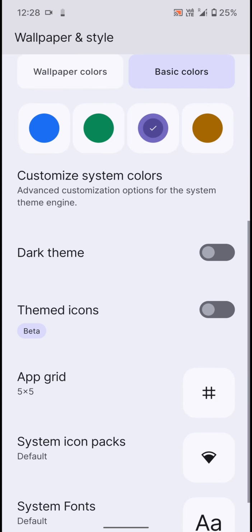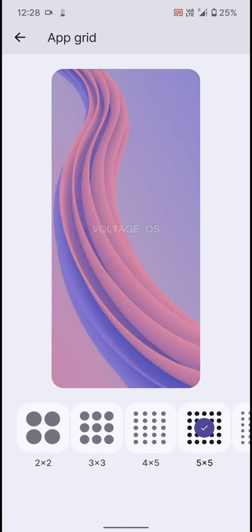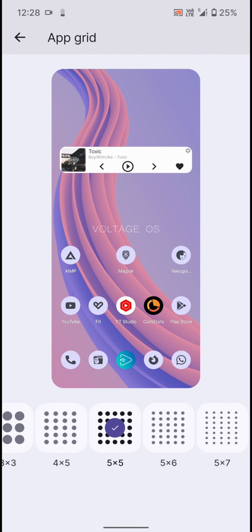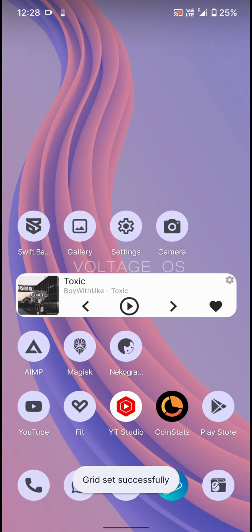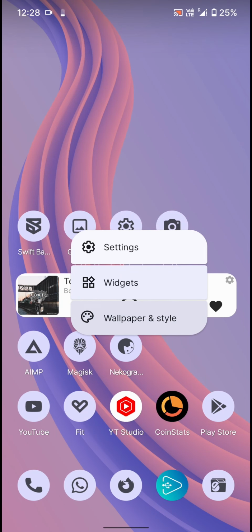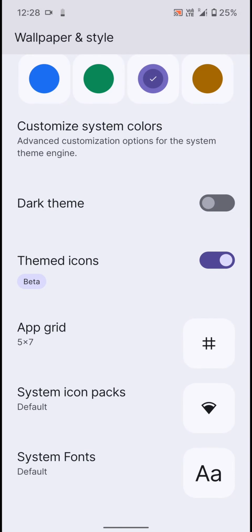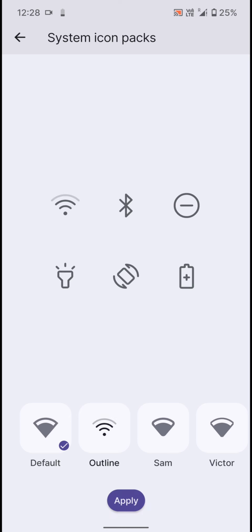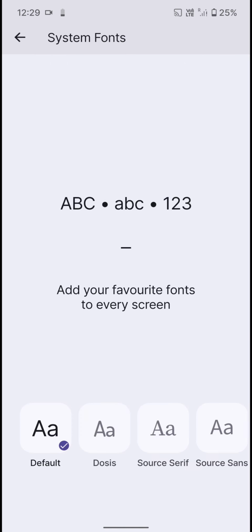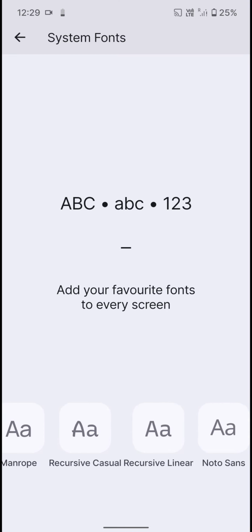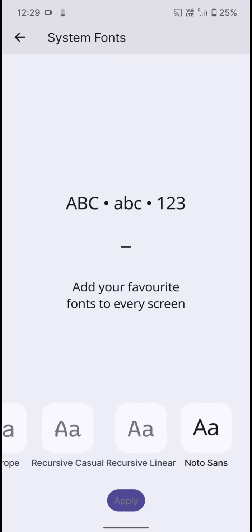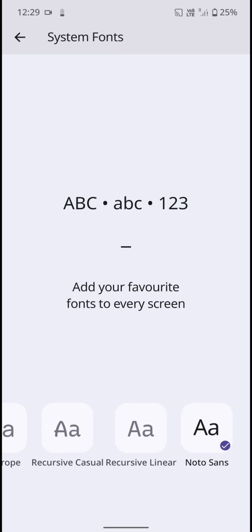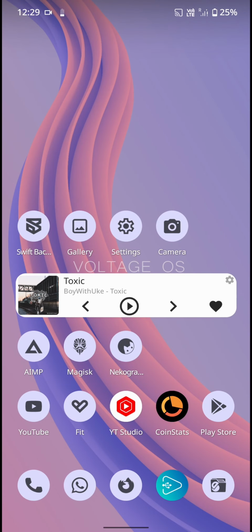And you have a dark theme option here. You can also have themed icons and change the app grid size if you want. As you can see, it has changed. And you can also change the default system icon packs and also change the font if you want. There are these options available here, and as you can see, we have applied that.